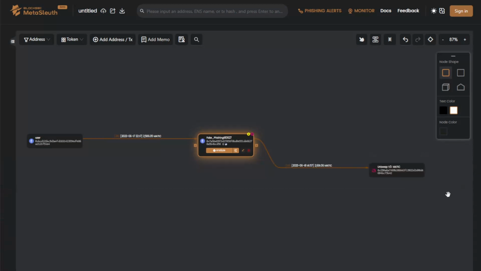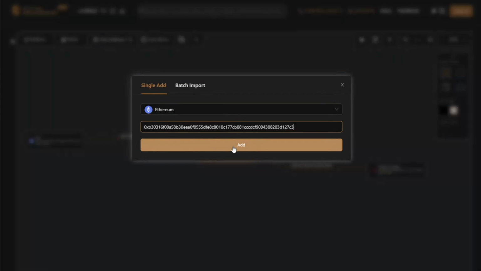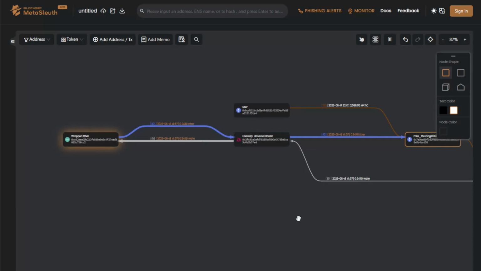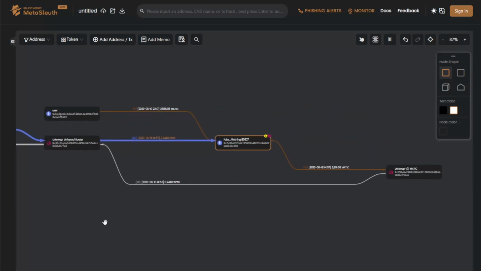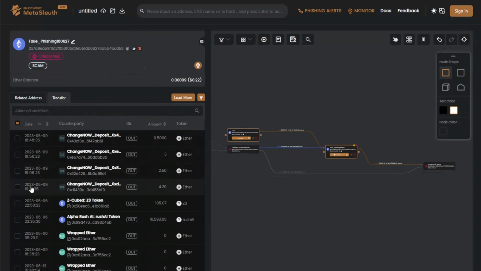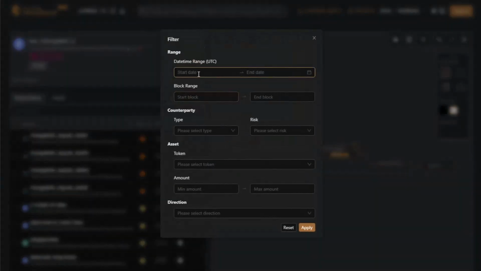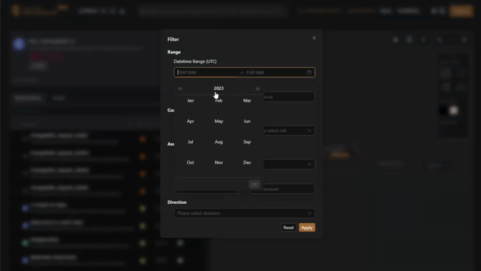If we copy the hash and add it here, now we can add context to this transaction using another transaction, and we can see that the result of this transaction was a return of 0.94 Ether. Now let's try to understand how this Ether was used, and we can do that by simply clicking on the phishing smart contract. Once again, we're going to have all the addresses correlated and all the transfers, but now we want to do a filter here. Let's filter maybe from the day of the scam. Let's go.